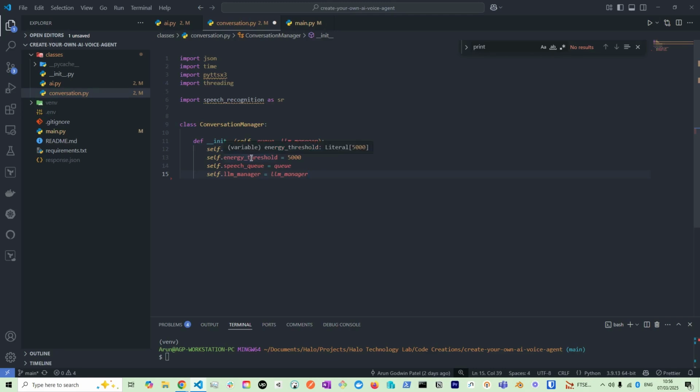This energy threshold is quite an important property, and this is used by the speech recognition library basically to initialize and to calibrate the microphone when the microphone is opened. Energy in this case is kind of a measure of how much noise or activity is going on around the microphone. So therefore, when we open up the microphone, you'll notice that the microphone does a bit of calibration. And this is really to try and block out any noise that's around the mic. We've then got our speech queue here, which will store the queue of all of the processes that need to be executed. And we're also going to initialize the LLM Manager here as well.